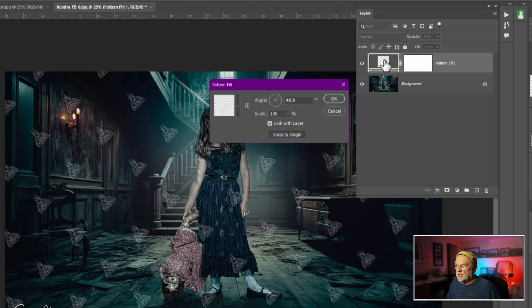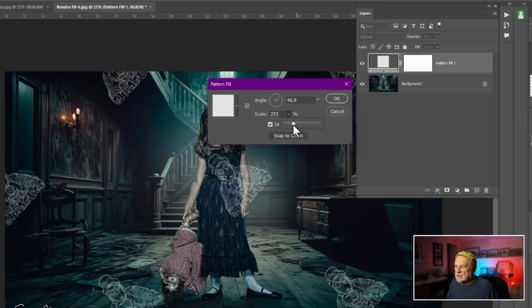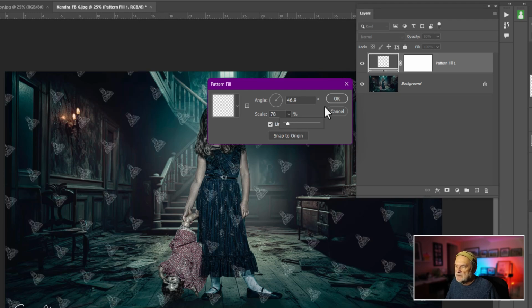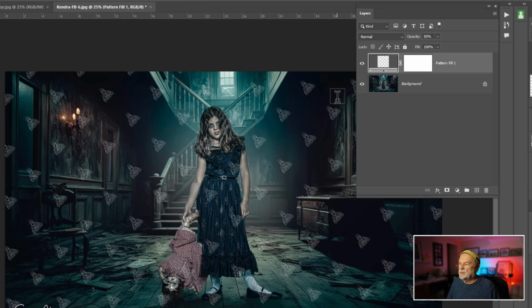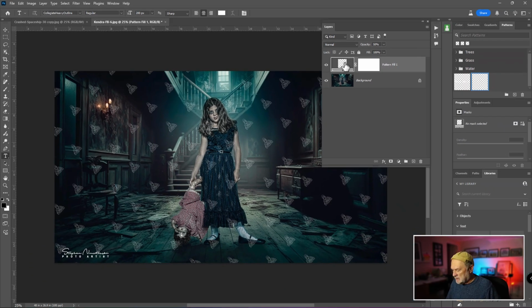And again, I can do the same thing. Double click, and if I need to, based on the size of my image, I can make this bigger. I can make this smaller. Okay, so that is pattern number 2. So we can delete that, don't need that.